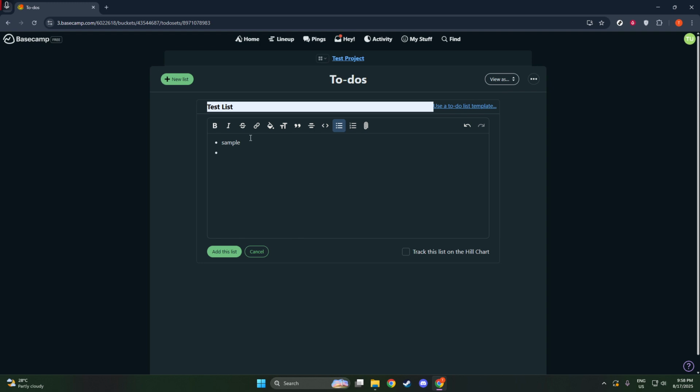With your to-do list set up, you're ready to add an assignment, which Basecamp refers to as a to-do. Find the option to Add a to-do and click that. This is your moment to define what needs to be done, so enter a clear and concise title for the task or assignment. Remember, clarity in naming tasks helps everyone understand the objectives right away.